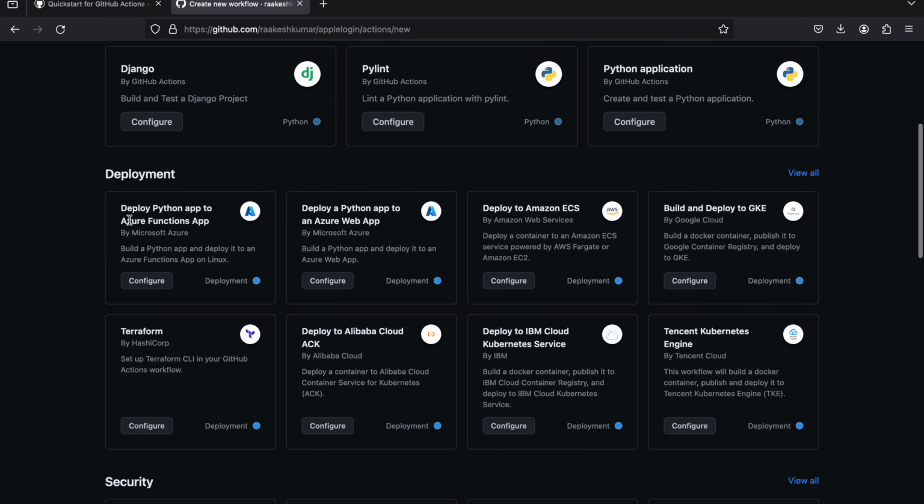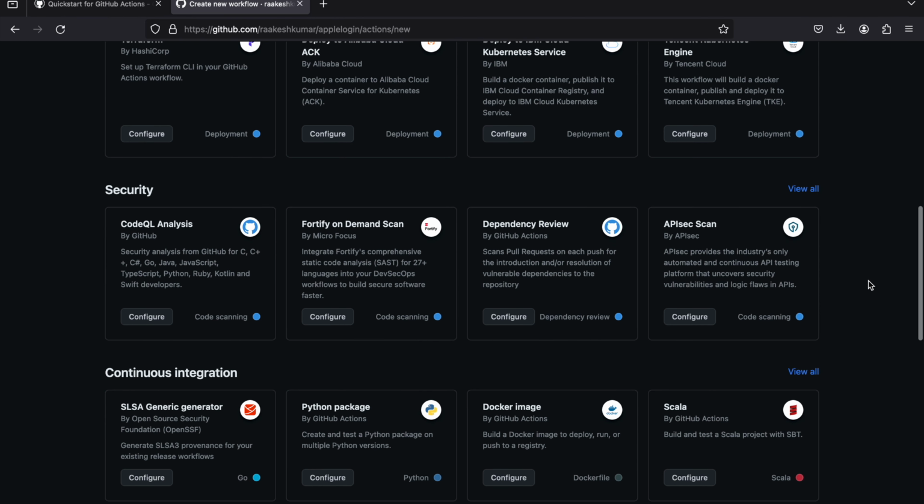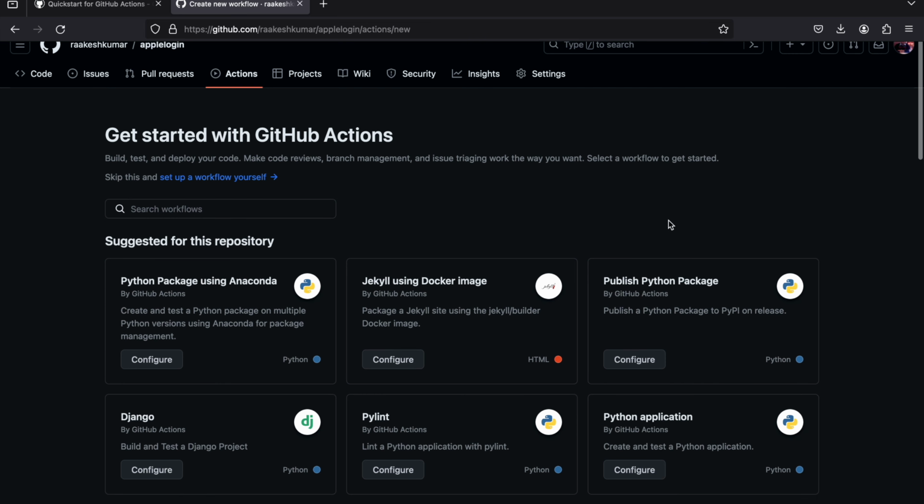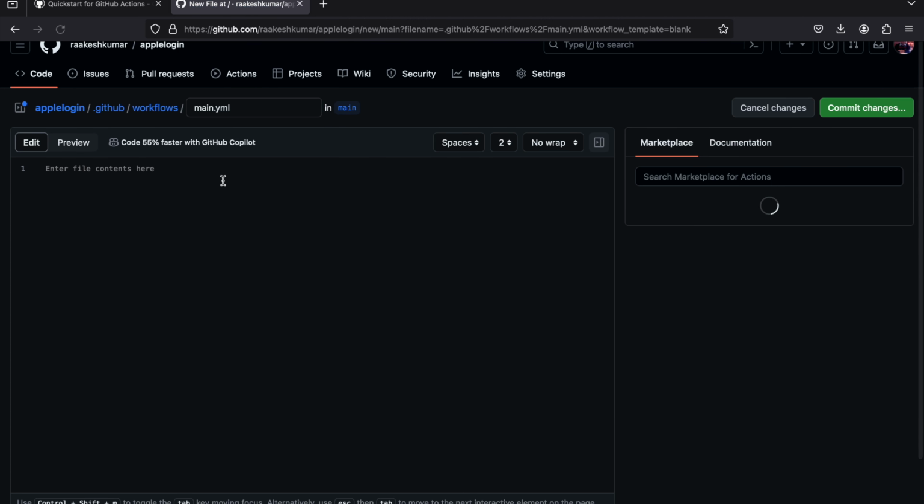You can see deploy Python app to Azure, Functions app, Azure web app, Amazon ECS, and there are many more. You can click on view all and see which one suits your need. For this tutorial, I'm going to set up my own workflow.